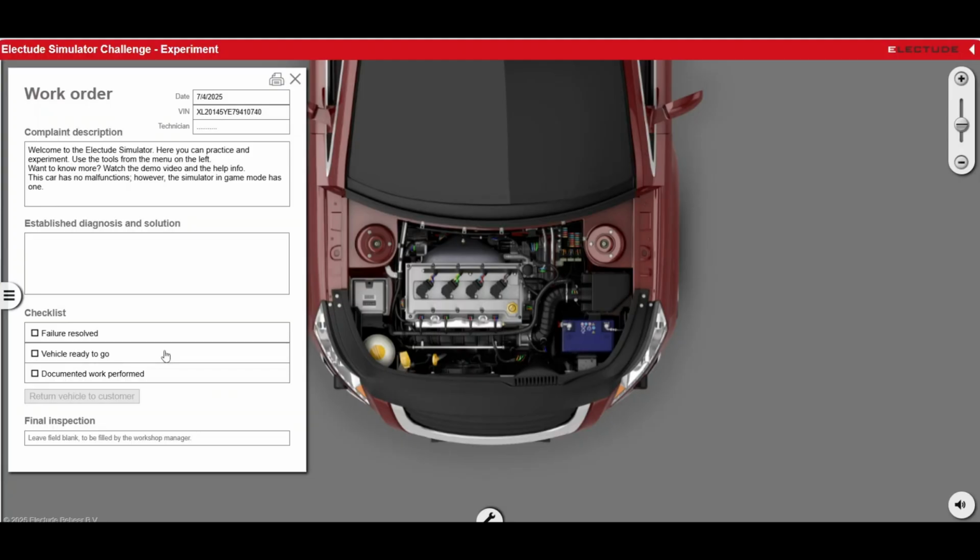There are two versions of this simulator outside the school. There is this demo version, which we are going to try. There is also the competitive version, which if you wish, you can go to the Electude website and log in. You need to get credentials, log in, and you can competitively use the simulator to troubleshoot vehicles. There is a competition going on over there. So we are going to do the trial version for now.